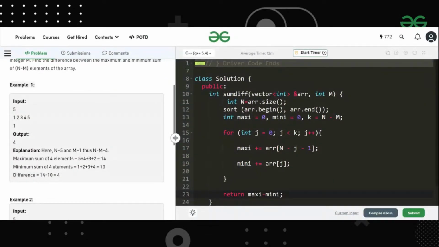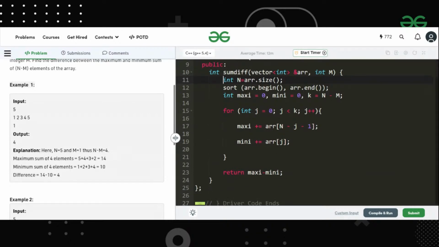Alright, so as you can see in the code itself, we have sorted our array. After the sorting, we have initialized the sum with maxi and mini value as 0 and k as n minus m. Now what we are doing is running a loop till k, and then adding maximum as the sum of the last k elements and the minimum as the sum of the initial k elements. Okay, and then at the end we are returning maximum minus minimum. So that is the required way of solving this problem.